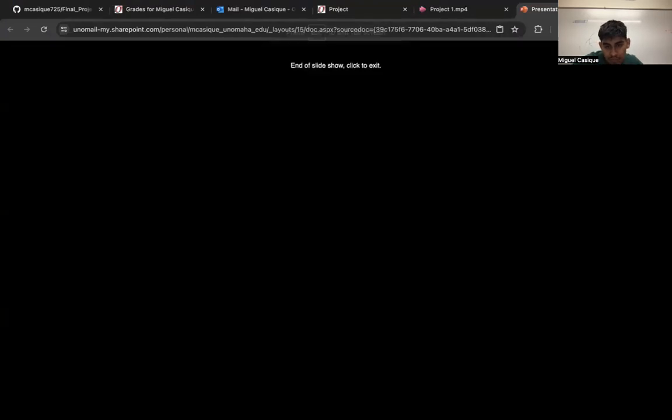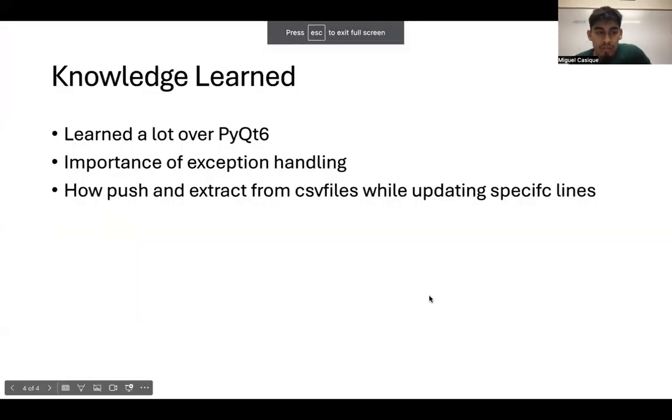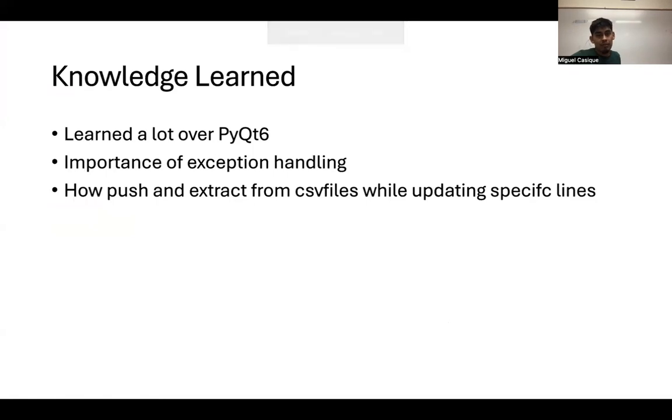All right. So the knowledge we learned creating both applications was that we learned a lot about PyQt and how to create applications and UI interfaces. We also learned a lot about the importance of exception handling, giving you errors and raising value errors and type errors, and also how to push and extract from CSV files while also updating specific lines as demonstrated in the banking app.